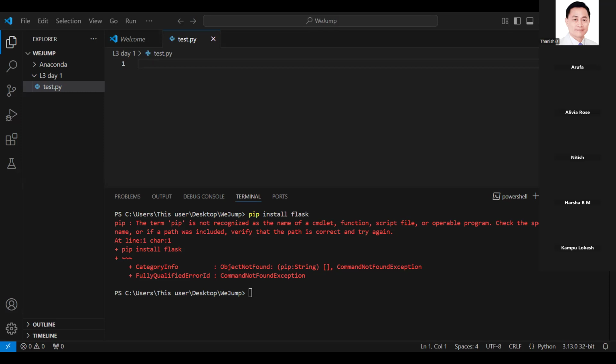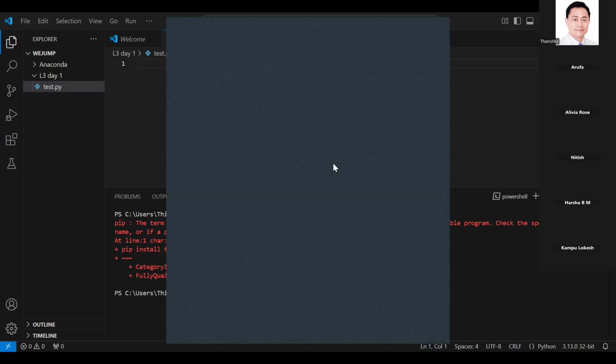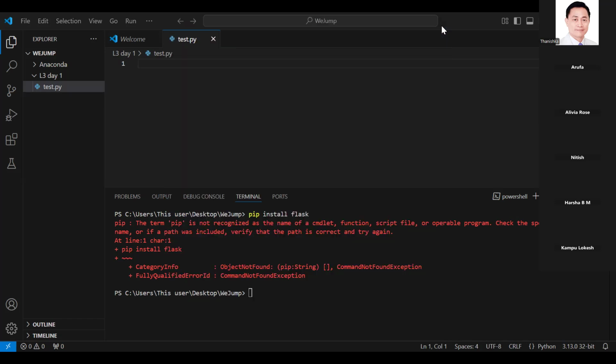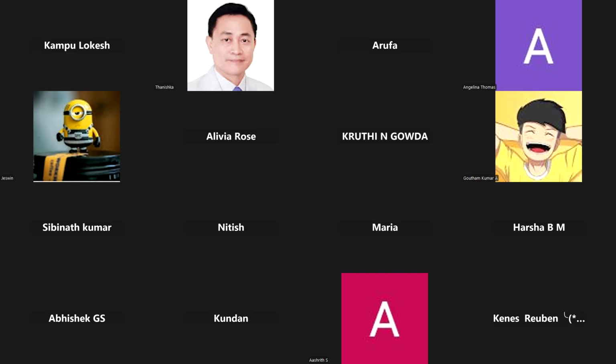So what you do is uninstall this Python. When you install, you'll get a checkbox, right? Add to environment variable. Click on that one and install it once again. You can refer to the class one video and install that one. You'll get to know how to install Python.